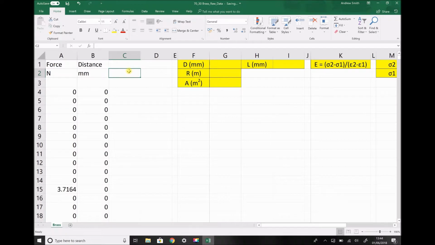Now, I'm actually going to put the strain column first, and the reason I'm going to do that is that on a stress-strain graph, strain goes on the x-axis and stress goes on the y-axis. So it'll just make it easier when it comes to producing our graphs. So we've got strain and we've got stress.